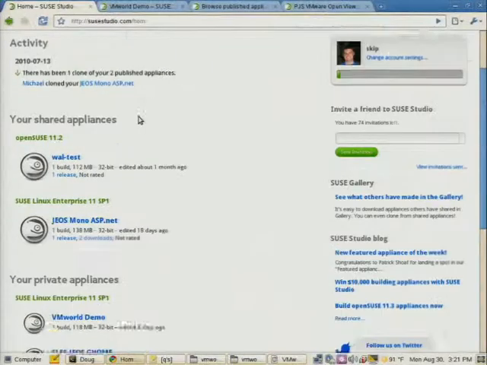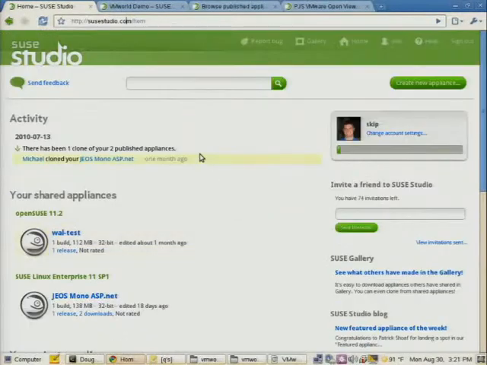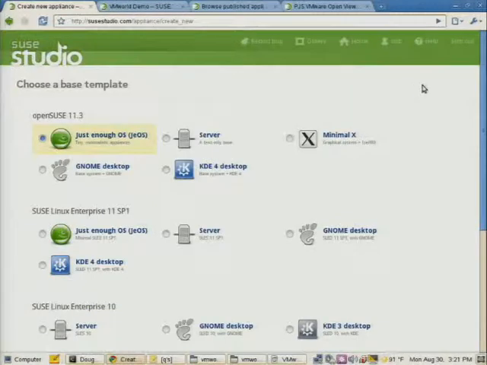So as you see, I'm running Linux desktop here, and I just have Google Chrome open. And I'm doing this demo actually off of SUSEstudio.com today. So once you sign in, this is the user interface that you are presented with. If you want to create a new appliance, it's very easy. You just come here, and click Create New Appliance.